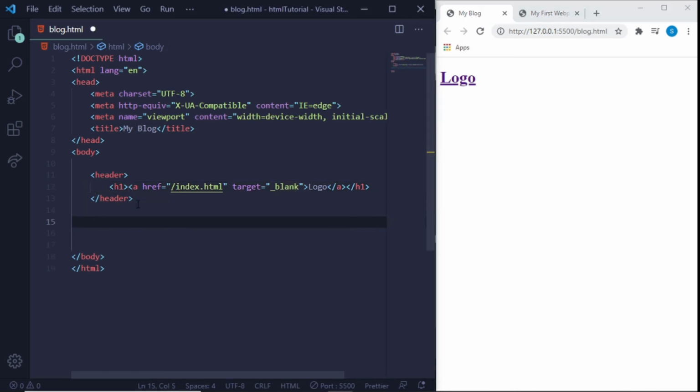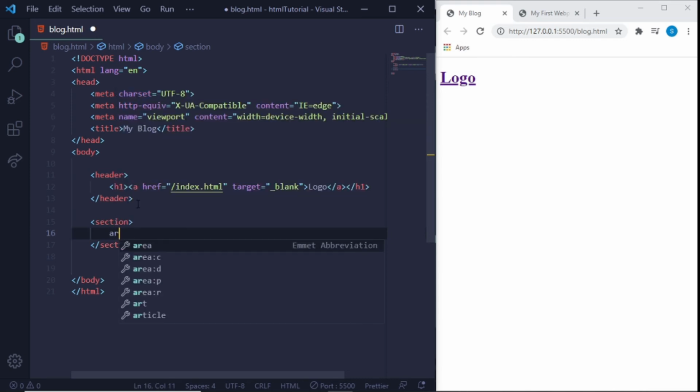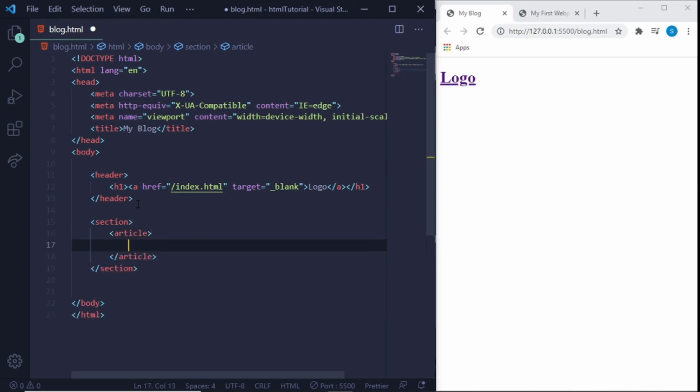And now after the header, what we'll have is a section. Inside our section, since it's a blog post, we're going to have articles. You can see our article right down there. Click on article, press enter again to create space. And now inside this article, I want us to have an h3 tag that says something like my life's journey. Save that, we can see that right there.